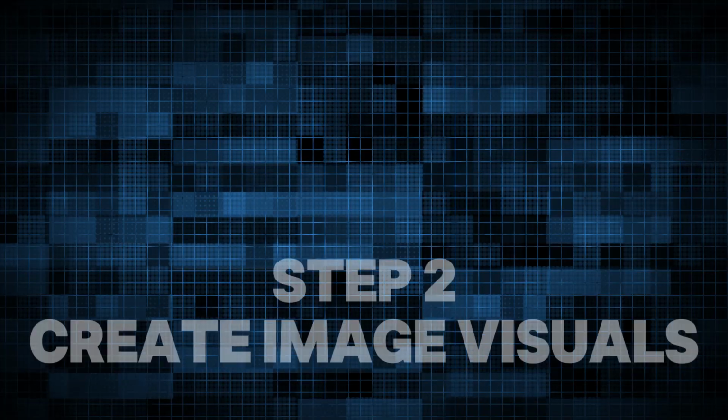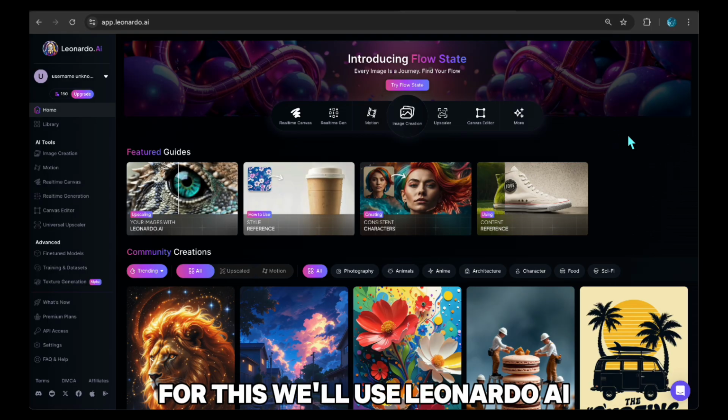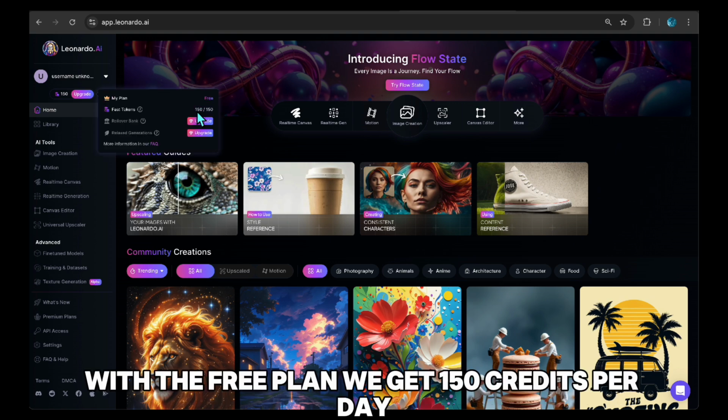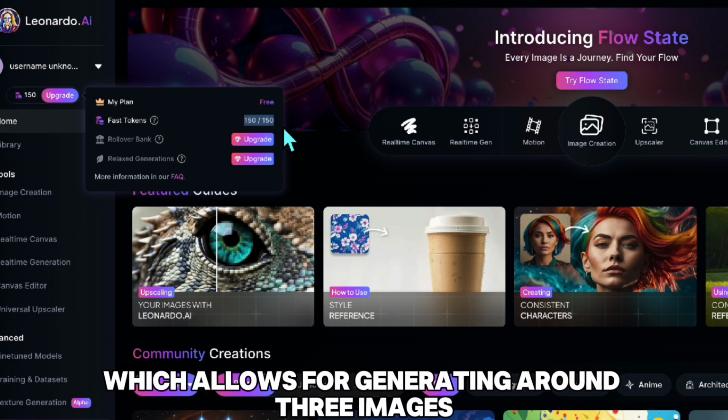Now that we know what we're going to create, it's time to bring it to life with visuals. For this, we'll use Leonardo AI. I'll be using a free plan so you can see exactly how to do this without a paid subscription. With the free plan, we get 150 credits per day, which allows for generating around 3 images.